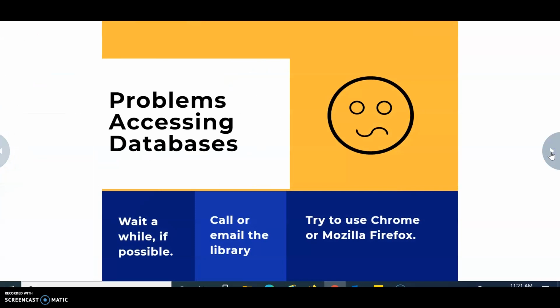Now we know that databases don't always work exactly the way they should all the time, and so you might experience an issue accessing them. If at all possible, wait just a little while. That often resolves the issue on its own. We know that you're crunched for time a lot of the time, but if you can wait, sometimes it just works. We don't know why. If after a time has passed, please call or email the library and we will reset the server, call the company, do what we can to get them working for you.